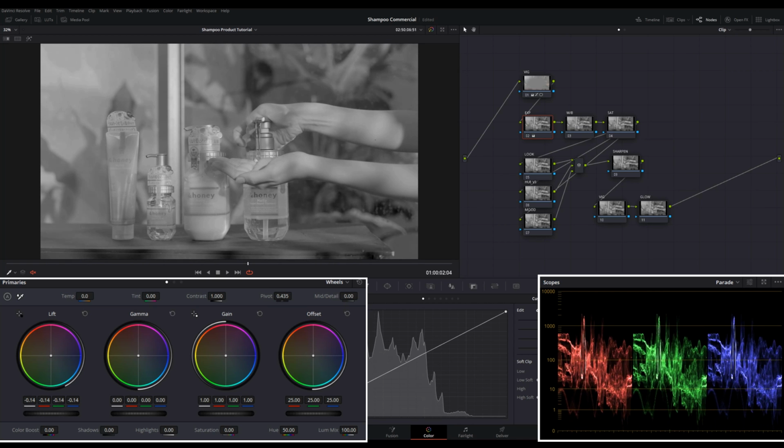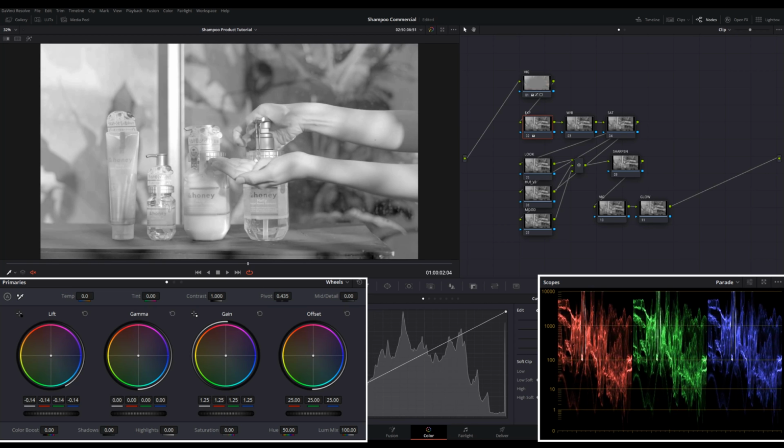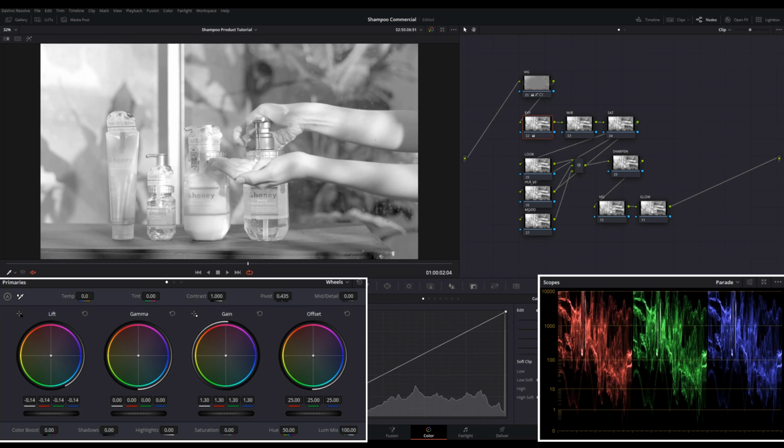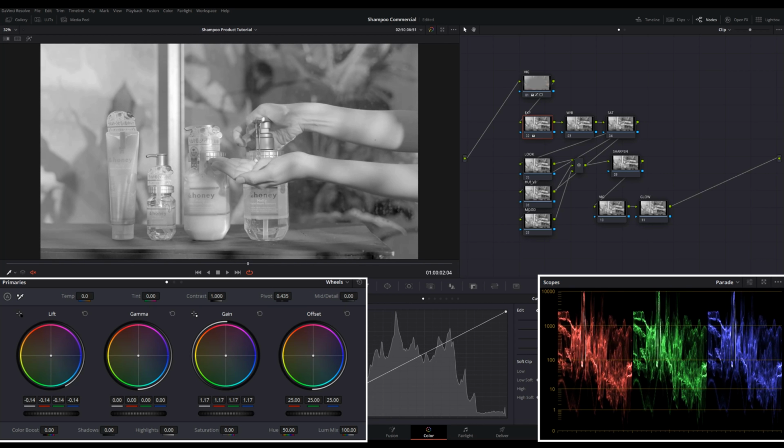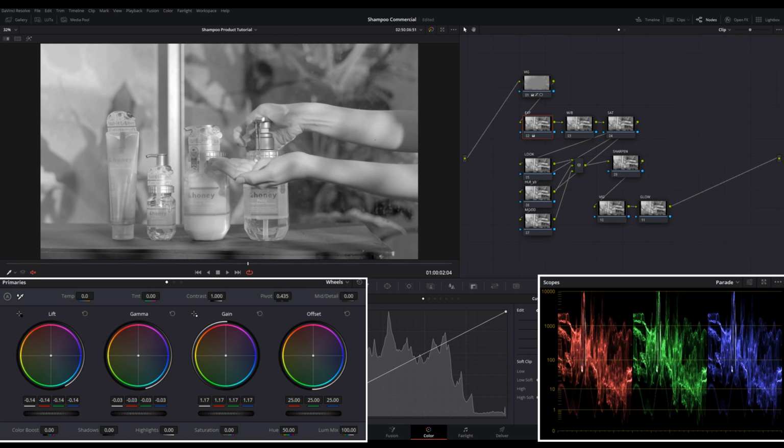I want this commercial to feel bright and fresh, and I'm looking at my RGB parade here, making sure that nothing touches the bottom because there are no objects that are pitch black in this frame. Let's do the same for my gain, all the way up, then pull it back. Then I'll move my gamma and let it sit somewhere that I want it to be. So it's very important that you have your desired look in mind, or maybe a reference at hand.